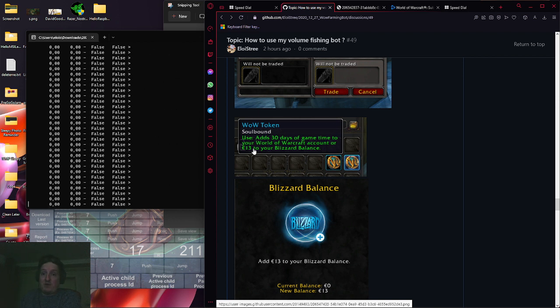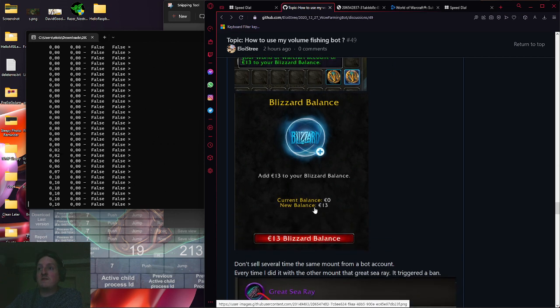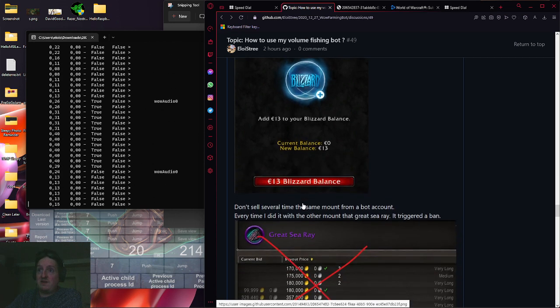And you can buy games on Blizzard and stuff like this. So basically, it's like this that I bought Diablo 2 and Crash Bandicoot, by just botting with fish. So you can have plenty of WoW tokens depending on the market, how you bought and stuff like this. So when you use it, you can say that you want it as Blizzard balance.